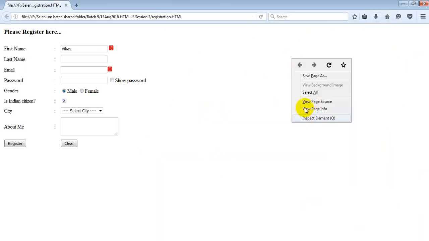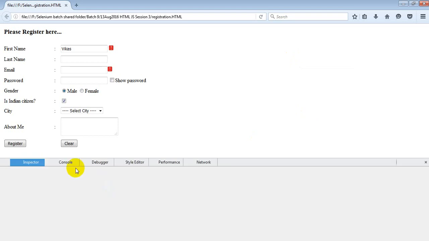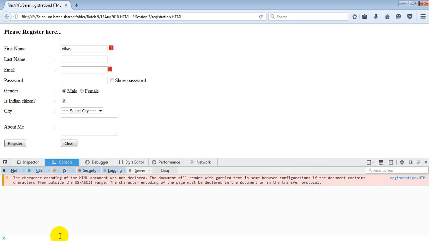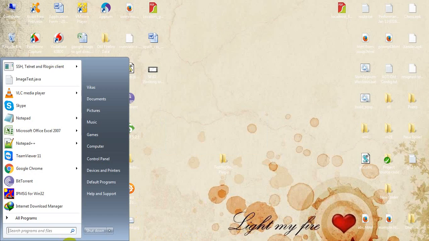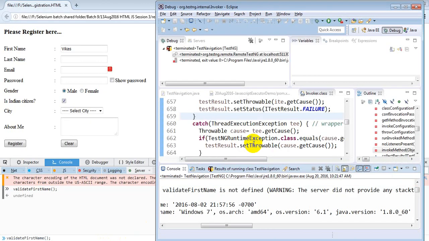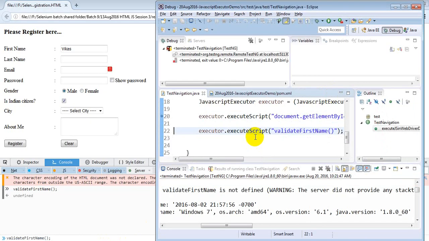let me open a console. Go to console. Validate email is there, validate first name is also there, and it's a method. Okay, it is working from the console. Yeah, undefined, it means that function is not returning anything, so that return value is undefined.